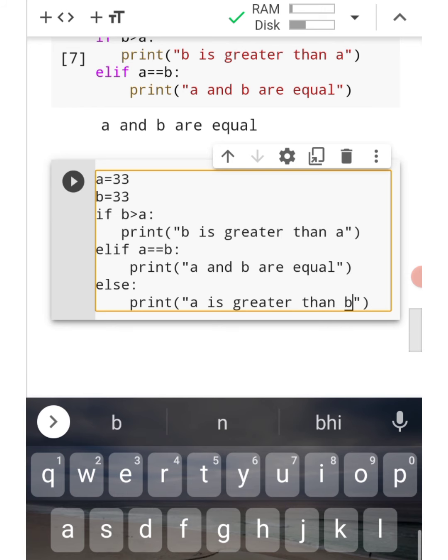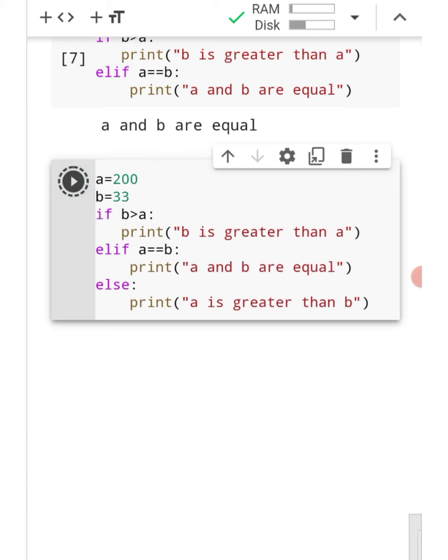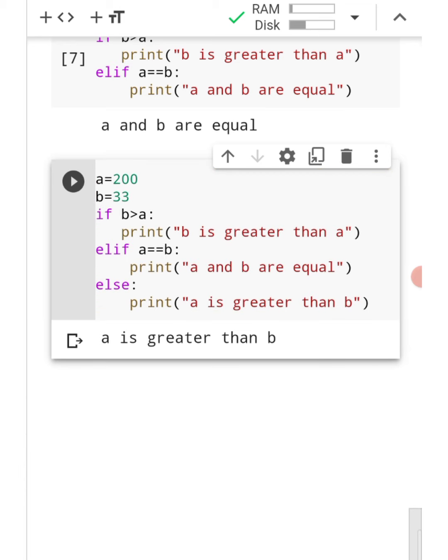To hold this condition we have to change the value of a so that a is greater than b. So we modified the value of a. Only then will the else condition be satisfied, because else is satisfied only when the previous conditions are not satisfied. Now we see the output: the else part is run because a is greater than b. The first condition of if is not satisfied, elif is also not satisfied, so the next condition which is satisfied is the else part, that is a is greater than b.